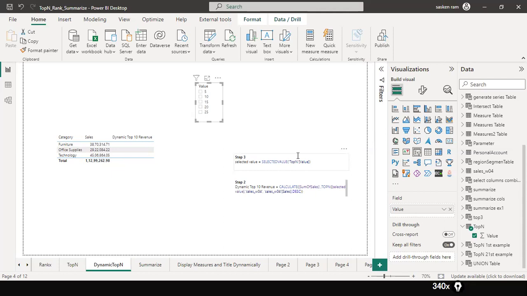Whatever value the selected value returns, whatever value is selected, that will get stored here. That variable I will be using as the first argument of my top n function to display the top n, or top 5, top 10, top 15, right? These are the 3 steps involved in implementing this top n report, right? Dynamic top n. This is how you can make it very dynamic.